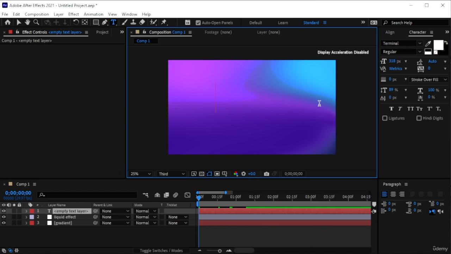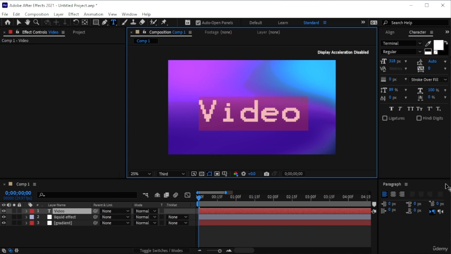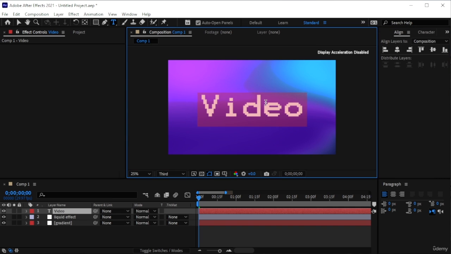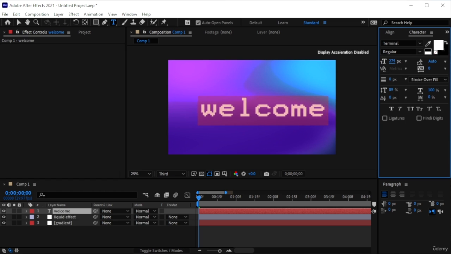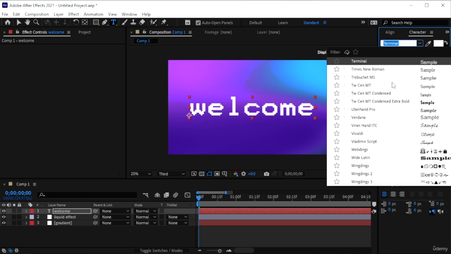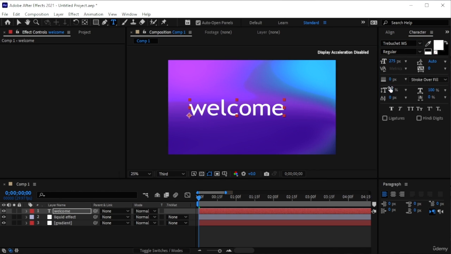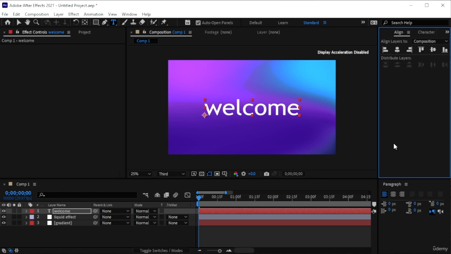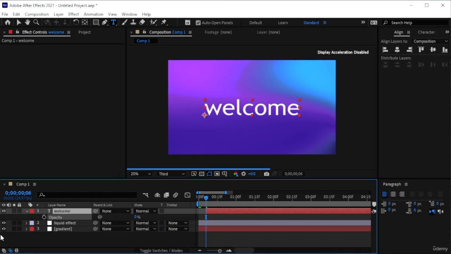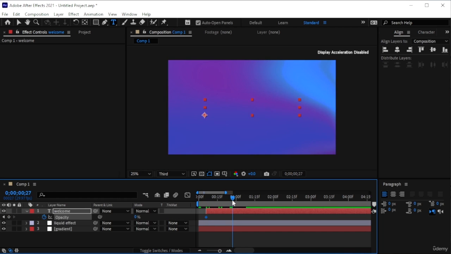Let's add like a text on top. Get the Align tab. Let's add a more appropriate text, like welcome. The font is not suitable. Let's choose something else. All right, I guess this will do. Again, bring it forward, and I'm going to offset this. Hit T on my keyboard, 0. Make it slowly appear.